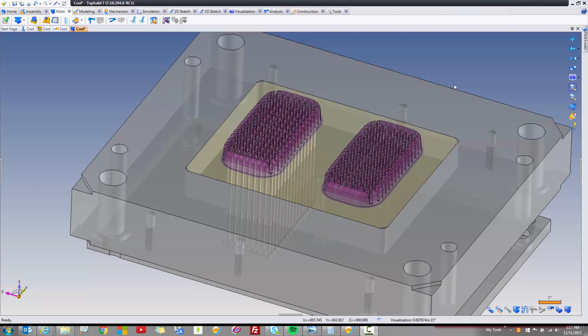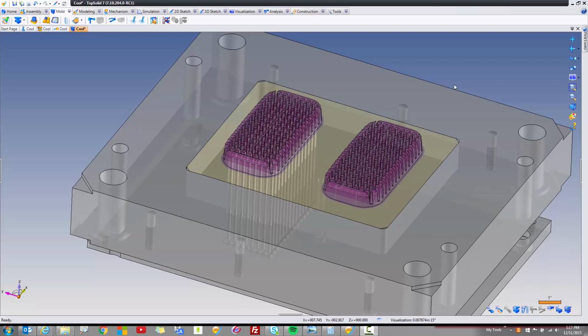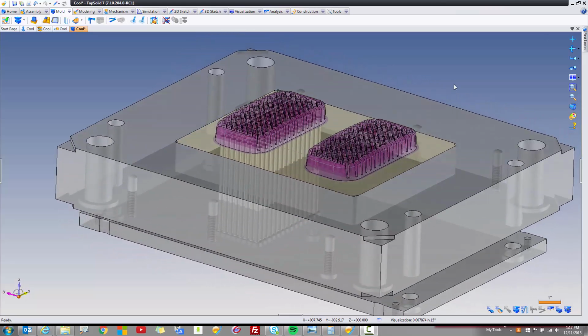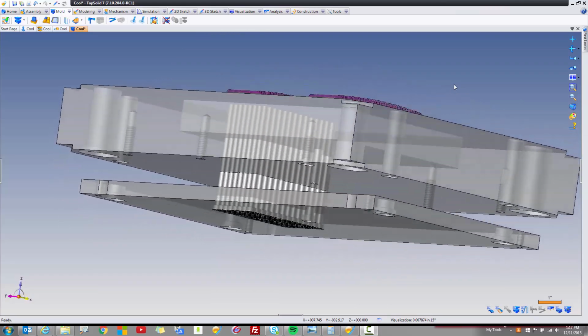Now, as many of you know, TopSolid automatically handles the placement of the ejector pins for you and all of the processes included for them. And this includes all of the drillings that go through all the plates, putting the correct live travel in, and whatnot. As you can see, I have a few ejector pins here.